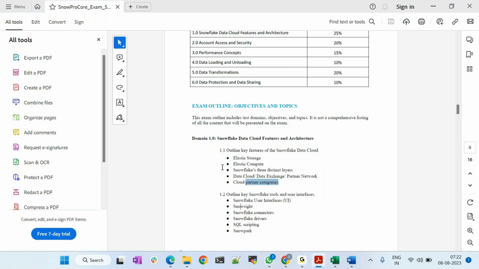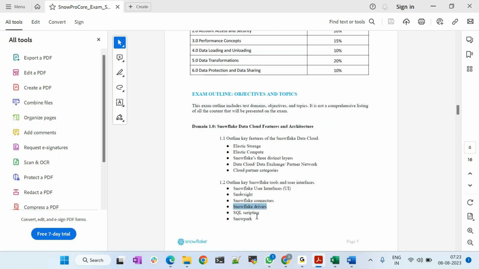So this is the next one, Snowflake drivers. What kind of drivers are available? Like Snowflake, we have SnowSQL, right? That's one, and JDBC, ODBC drivers, and we'll have some internal drivers to connect with Snowflake. They're going to ask you questions on that. And SQL scripting is nothing but where we can put multiple SQL commands into one file and execute them all at once using SnowSQL, the CLI format.